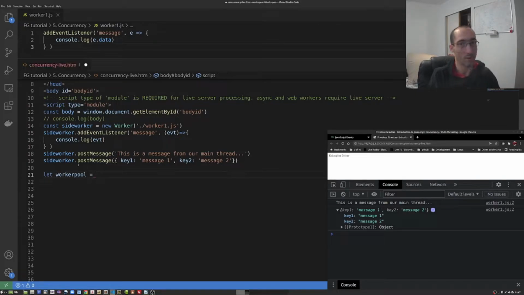So let worker pool equal an array, and we've got nothing in the array yet, but we're going to make a for loop, let i equal 0. Let's say num to run. This way we can easily change how many workers we're creating. I'm just going to set a default value on here, 5 for now, and that way I can just change it up here without having to change it in the code later. It's the same thing as just writing 5 in here for now.